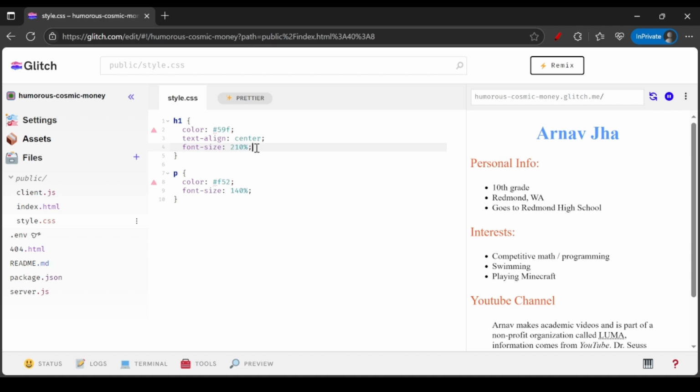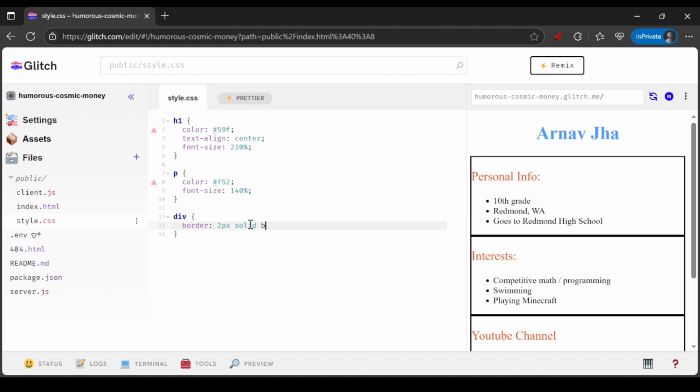And then around the headings, let's actually keep a border. Let's actually use our borders here. We can use 1 pixel. Actually, you know what? Headings are not the best place to put borders. Let's get into our div. So now we can make divisions, and our divisions are personal info, interests, YouTube channel. Each one, let's put a border, and let's make it 2 pixels of solid and make it black.